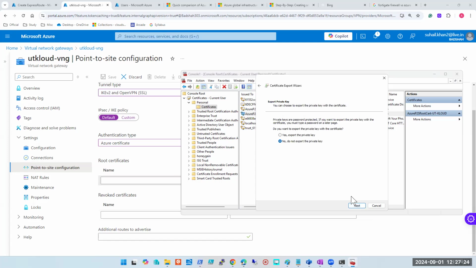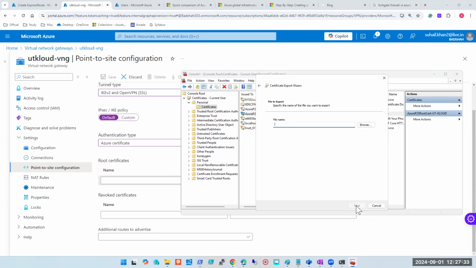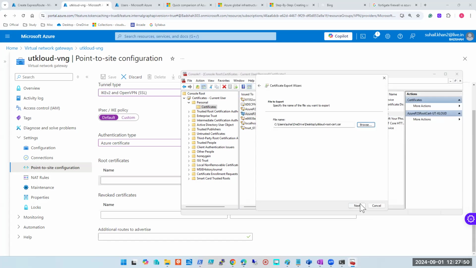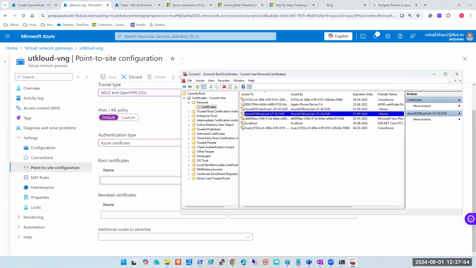click on next, leave the default option as it is, next, select the Base-64 option, next, give a file name, the name I want to save it under, and where I want to save it. So I'm saving it on my desktop. I'm calling it UT-Kloud root certificate. Click on next, finish, done. It was saved successfully.